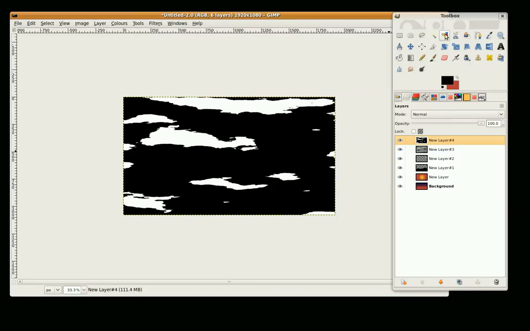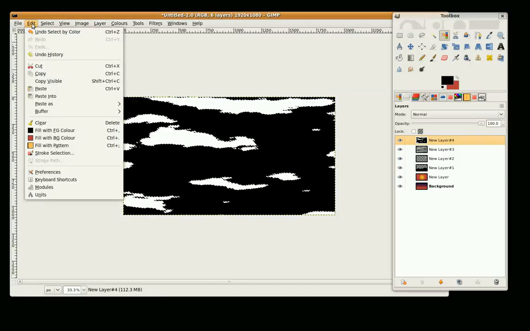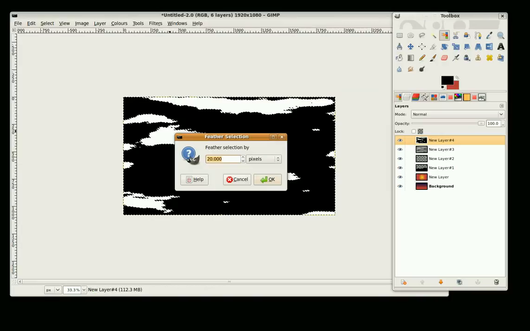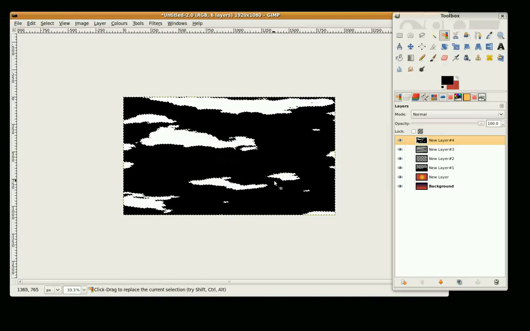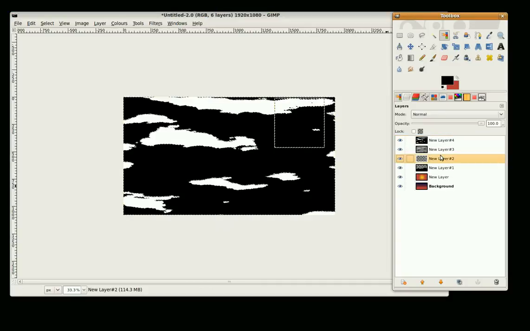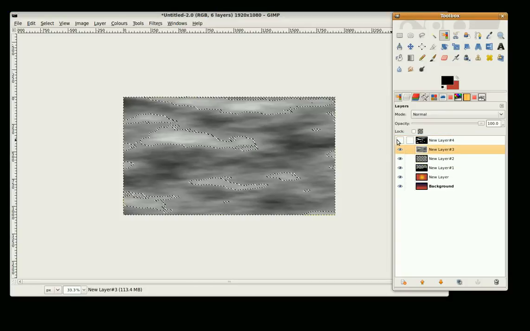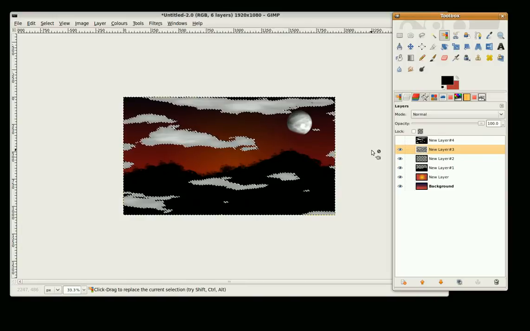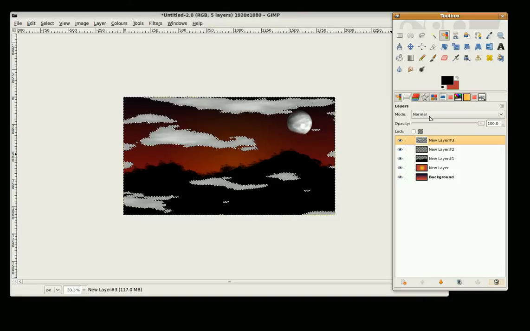Now go to the color select tool and select the color you want to take away. I'm going to select the black and select feather by 5. Now go to your original cloud layer and just go delete. That's great. So we don't need that copied layer anymore, so we can just delete that.